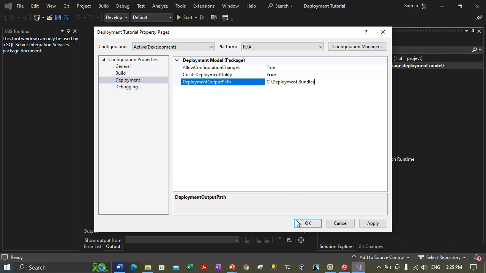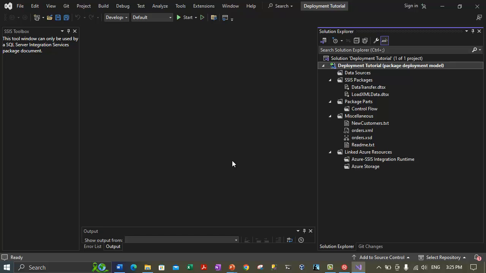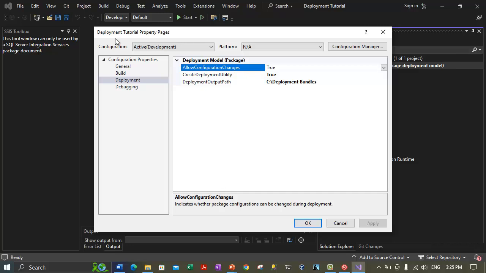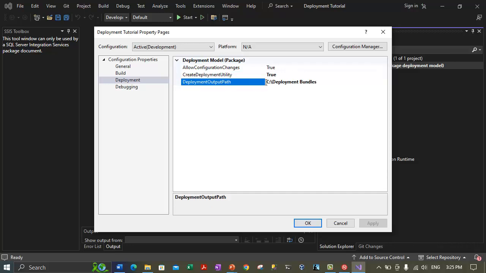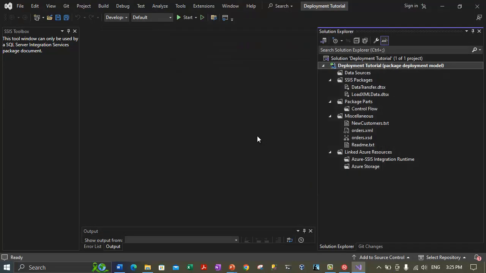All right, let's click on the OK button. So we have configured two items. Let me show you that again. So under the deployment section over here, we have set the create deployment utility option to true, and we have specified the exact deployment output path, which will be the C drive deployment bundles folder. All right, now let's move ahead.